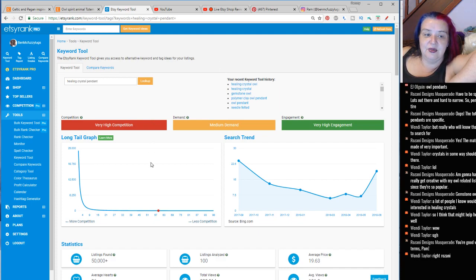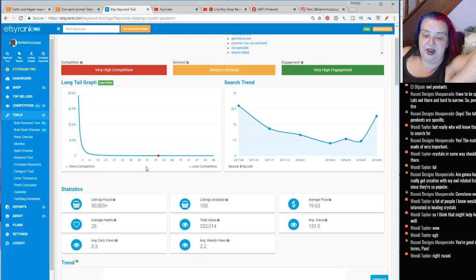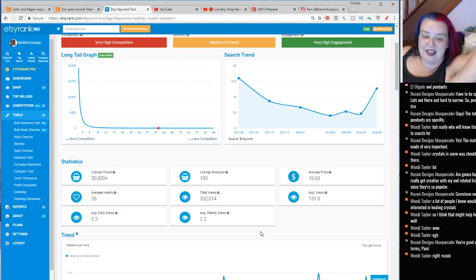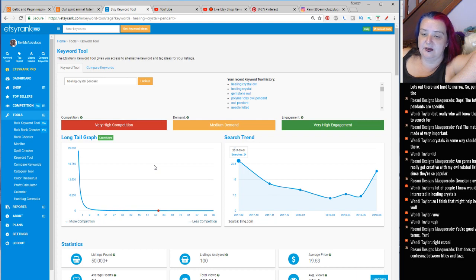So Healing Crystal Pendant, shucks, that's still a very, very high one. Very high engagement, very high competition. So yeah, that's unlikely to rank, although it's a little bit easier than some of the others because we're looking and saying the average listing has 131 views. So if you were making a lot of sales on that, it was getting a lot of views, then a Healing Crystal Pendant might actually rank. But again, it's not massively specific.